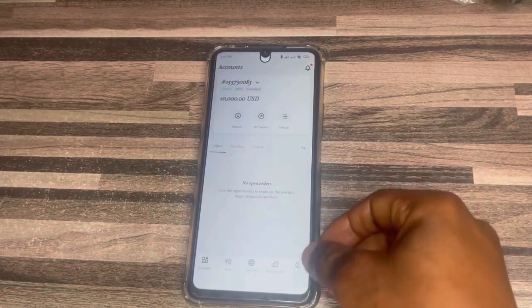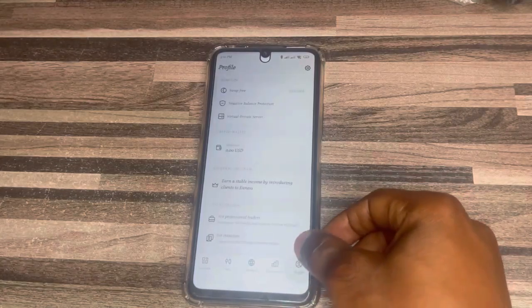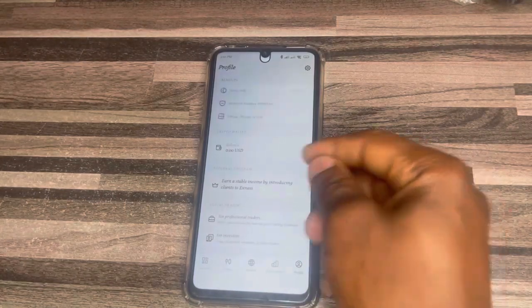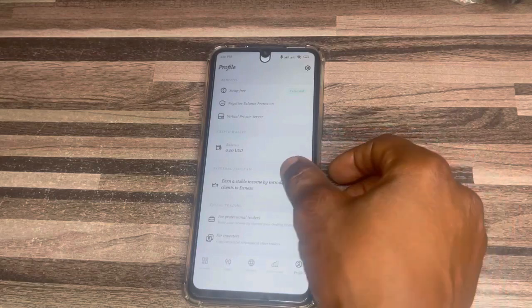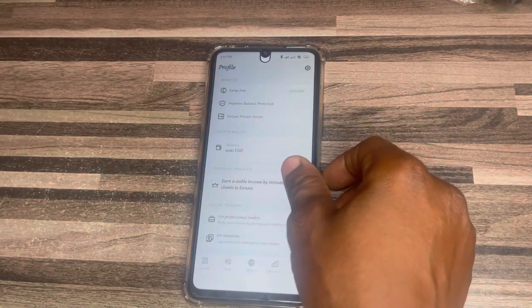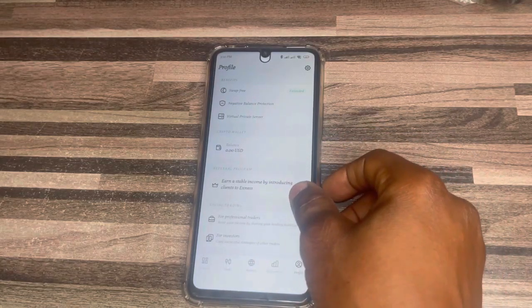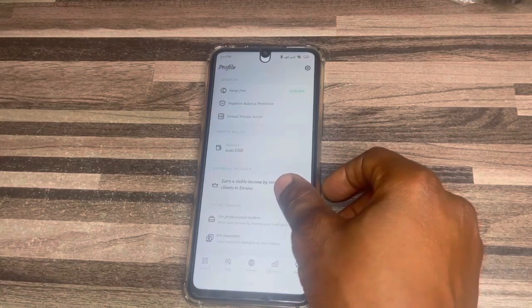The next thing you're going to do is just click on profile down below. It's going to take you straight down to this page right here on your profile. The next thing you're going to do, just walk down to referral program. You can see earn a stable income by introducing client to Exness.